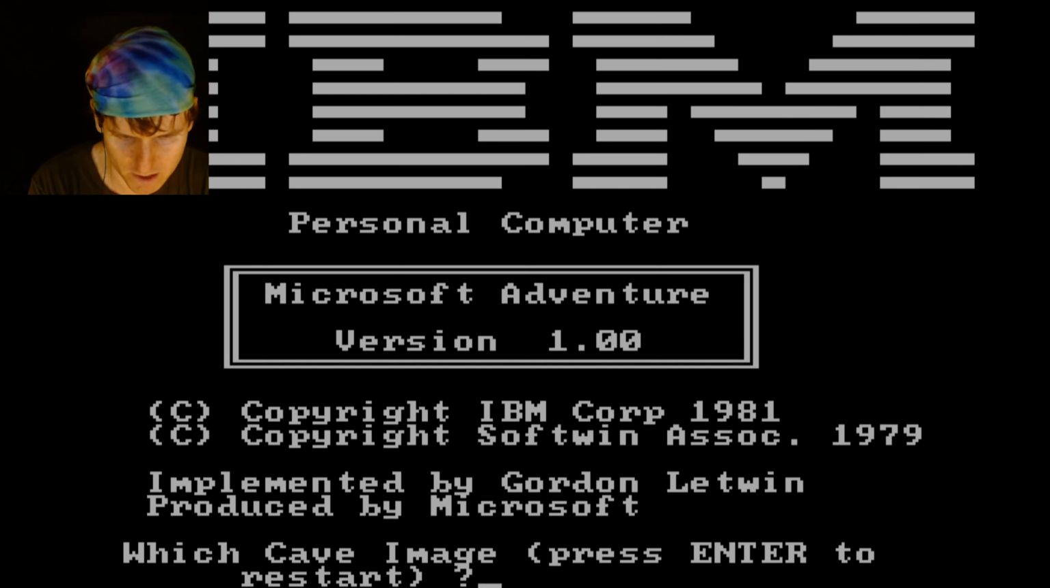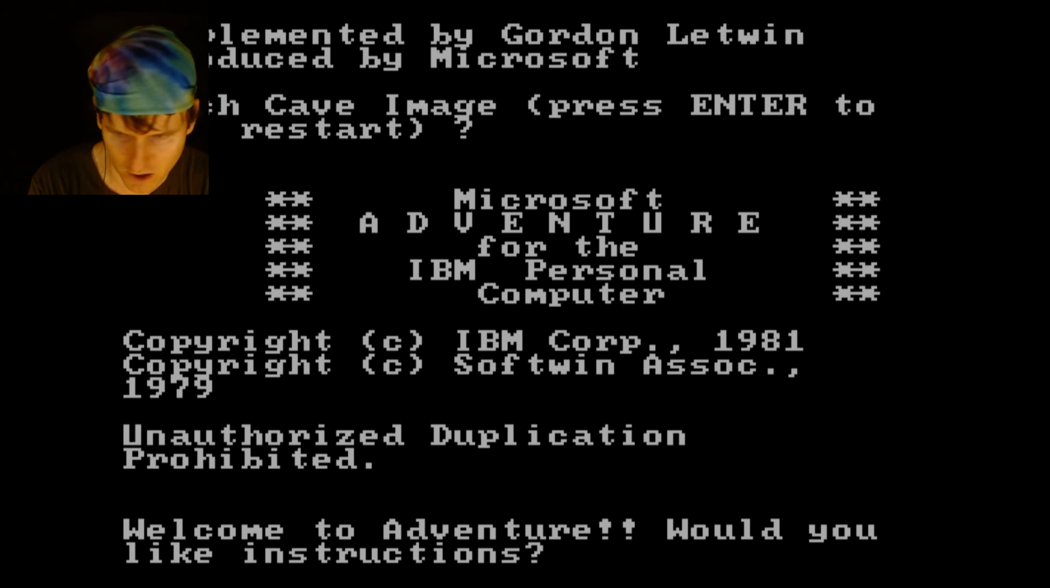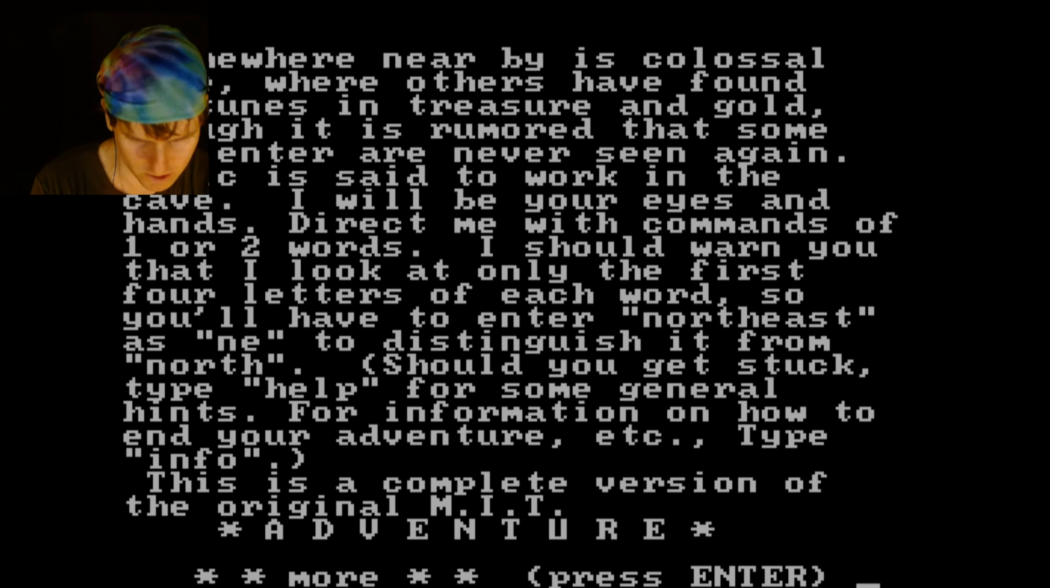Which cave image? Press enter to restart. Let's restart. Welcome to Adventure. Would you like instructions? Yes, I would like instructions.